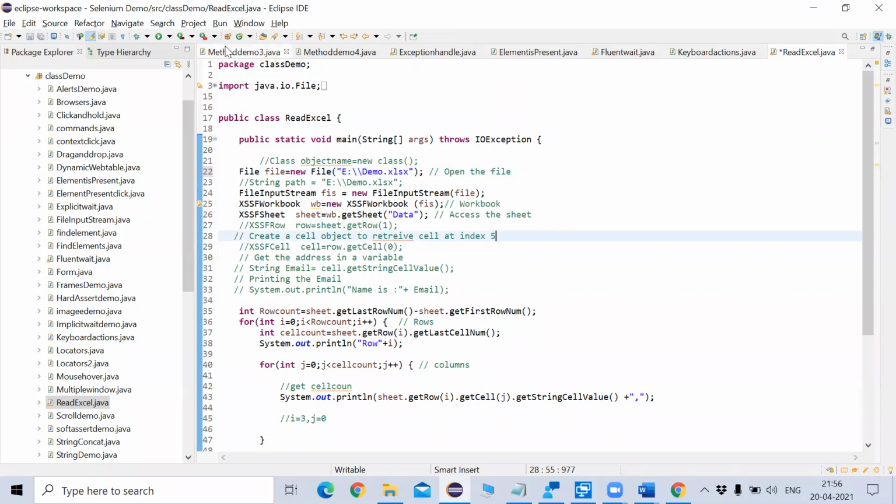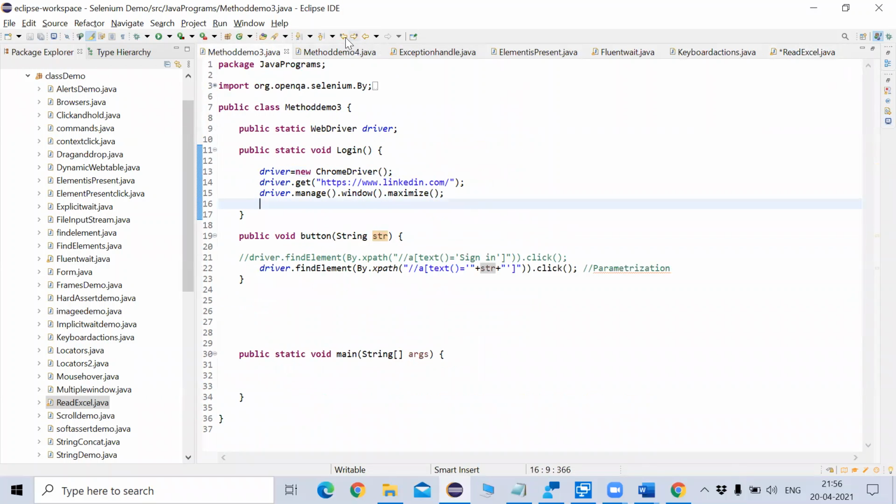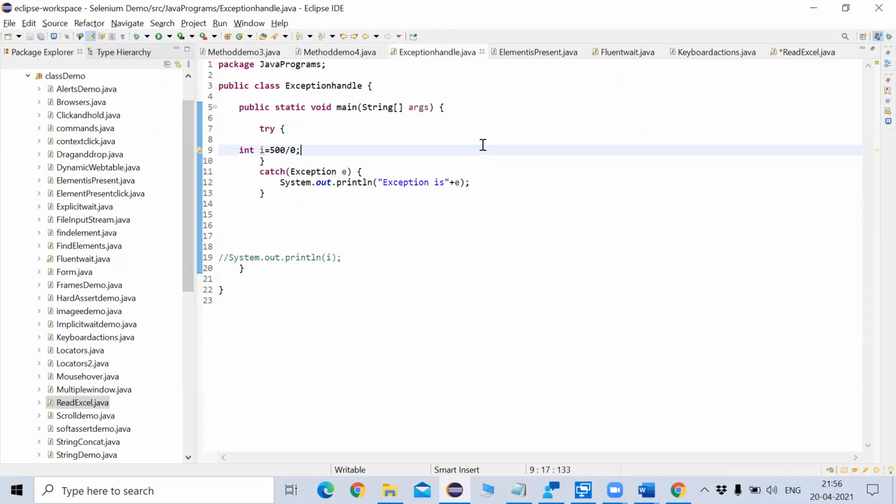So these are the different exceptions. We discussed how to handle the exception by using the try catch block, and we have discussed throws.